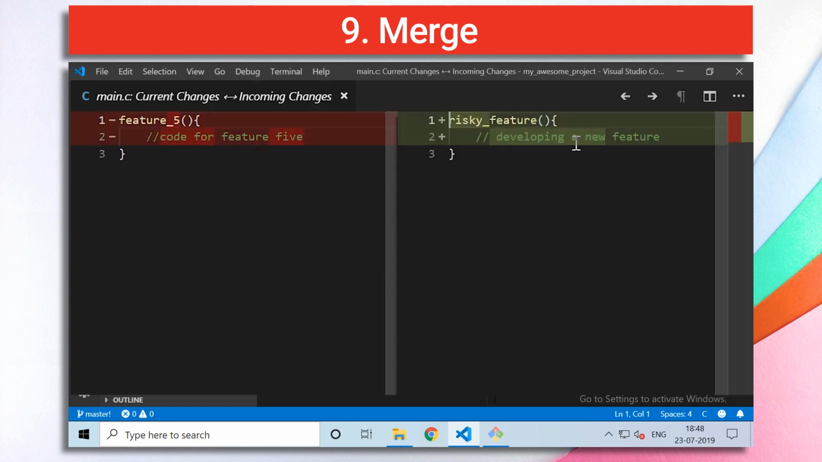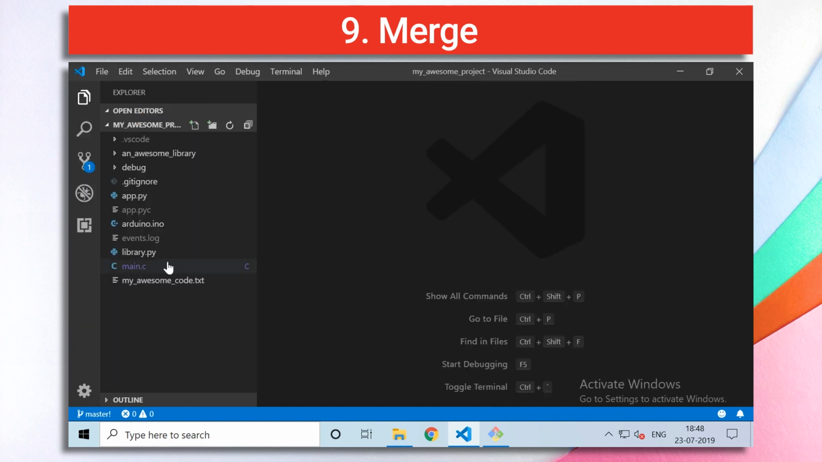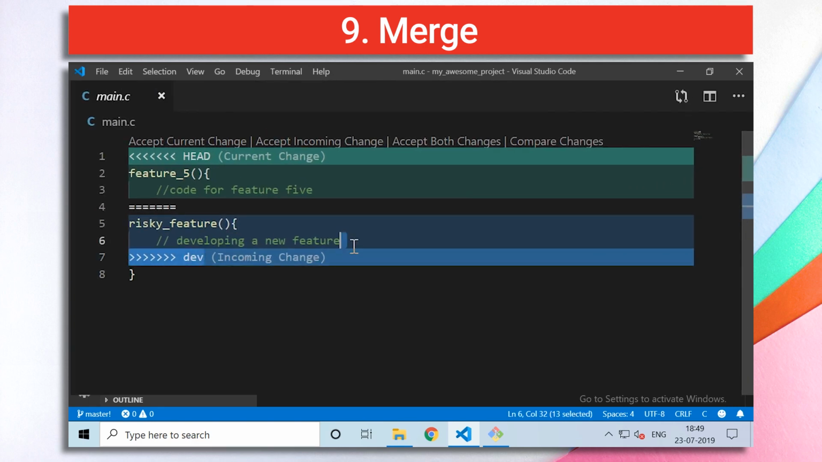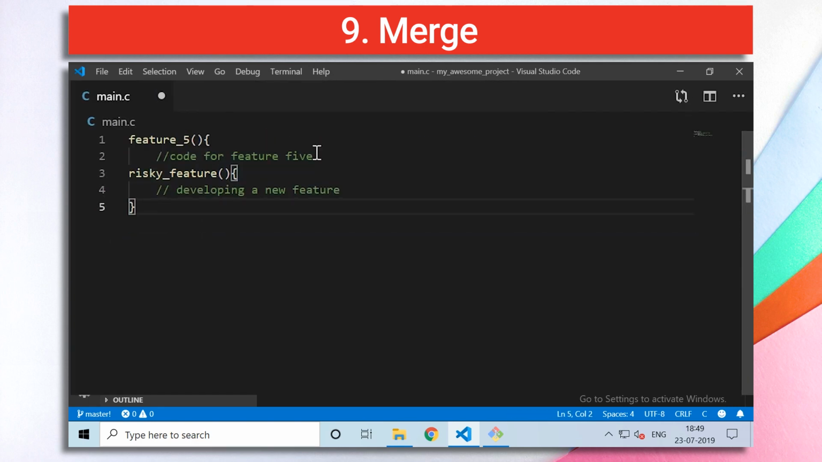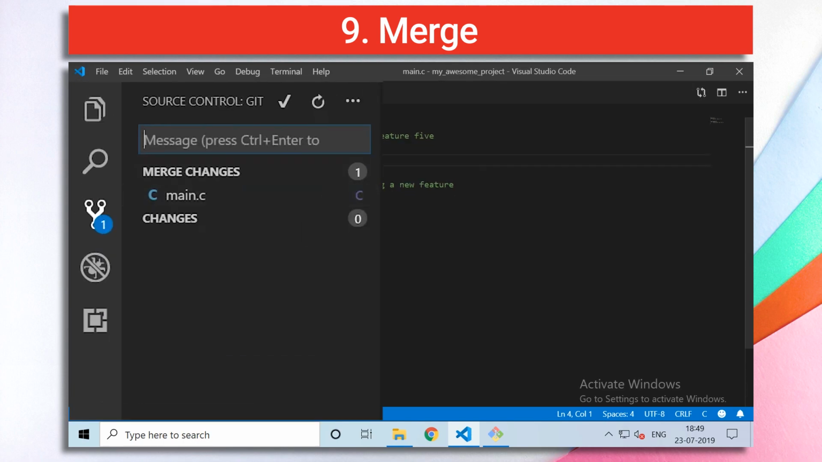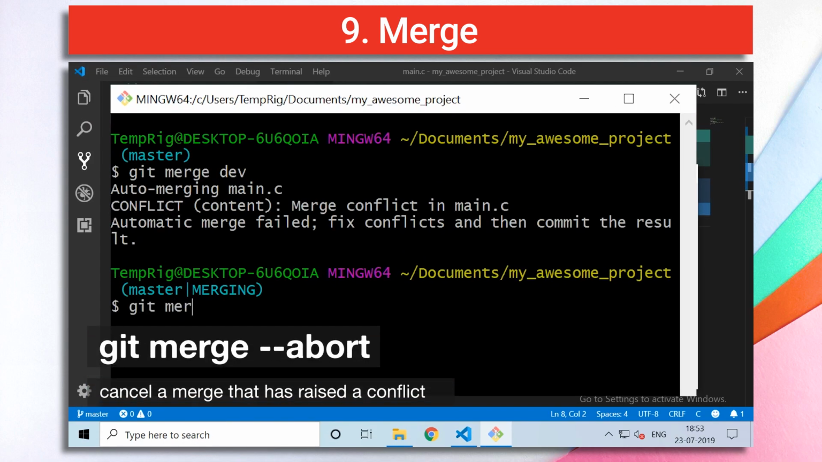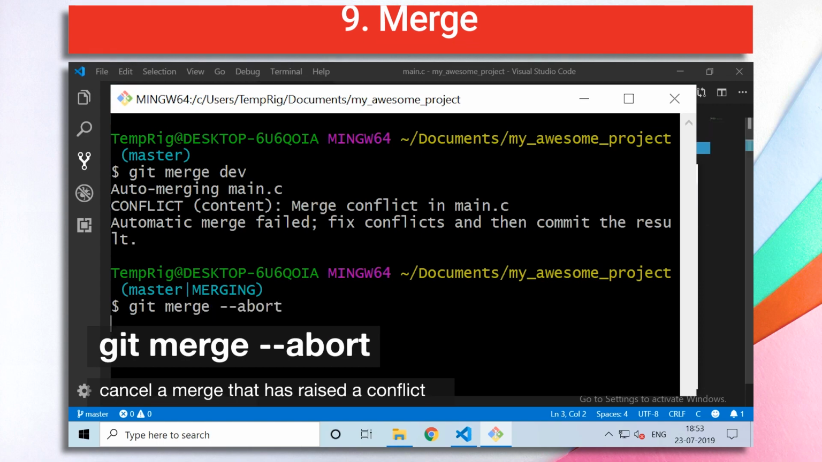You can also see the difference between the two files in a split screen window that allows more easy comparison of the two. Now all you need to do is modify this file to look the way you want. Keep the changes that you want, discard the ones that you don't, and then commit the final product. You can also cancel a merge with the command git merge --abort.